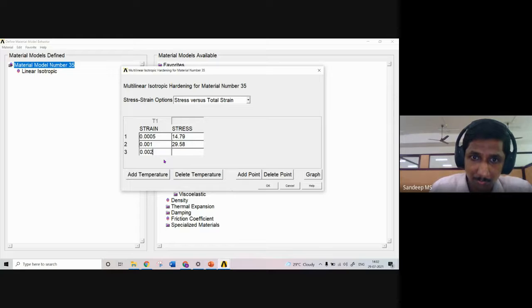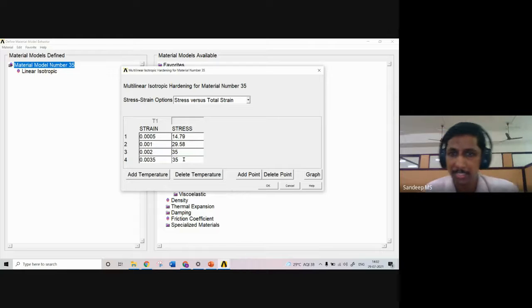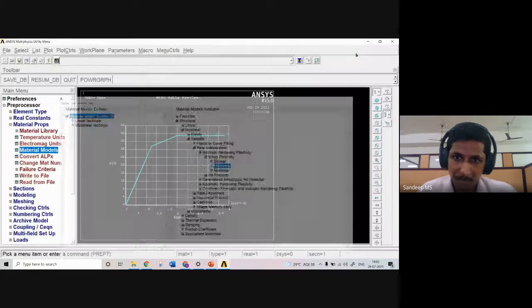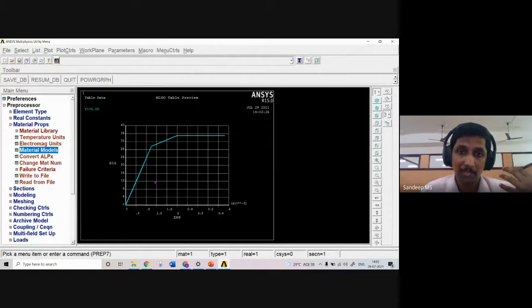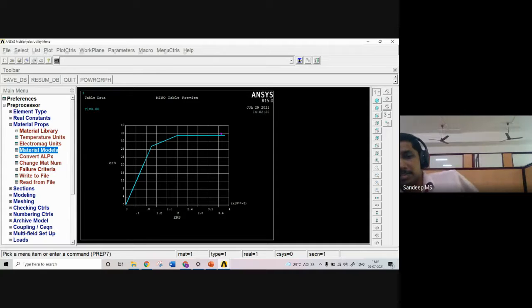0.002, and now I am assuming it to be 35 itself. Then finally, normally we assume that at 0.0035 the concrete will fail. So I am giving the same value there. And if you see this, this is the load deflection, meaning the stress strain performance that we are telling ANSYS. So when I do the analysis on the material concrete, this should be the behavior of the material under different stress and strain. That is what we are defining right now.